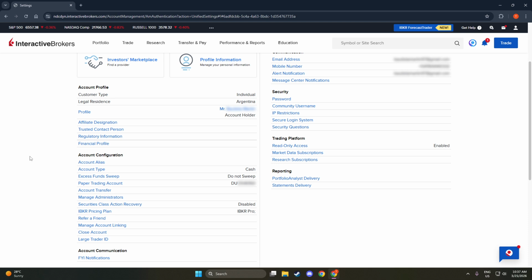If the page is long, take a moment to scan down the configuration section. Depending on your screen size, some details may be below the fold. Keep in mind you don't need to open or change anything to view this. You're just checking the displayed value for account type.